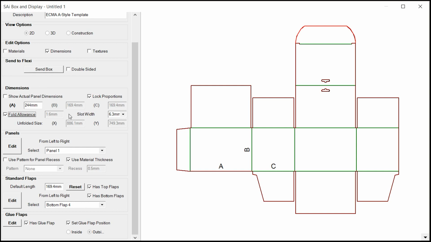This fold allowance allows us to set an allowance for the fold because of the thickness of the material or so on. Here it's using the thickness of the material, and the slots that we have here are 6.3 millimeters in these slots here, and that can be set there. Our unfolded size tells us what the dimensions are with the whole box unfolded, and that gives us a real good indication of how much space we're going to need to cut this box out.